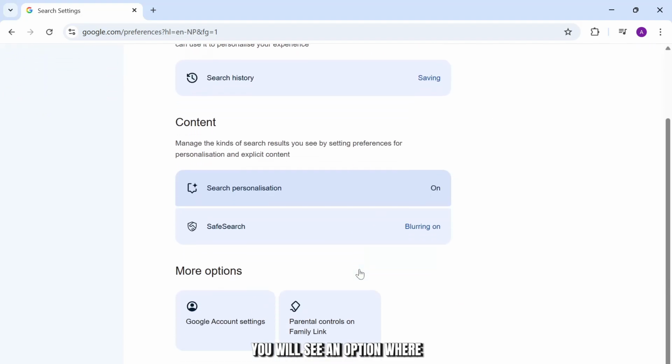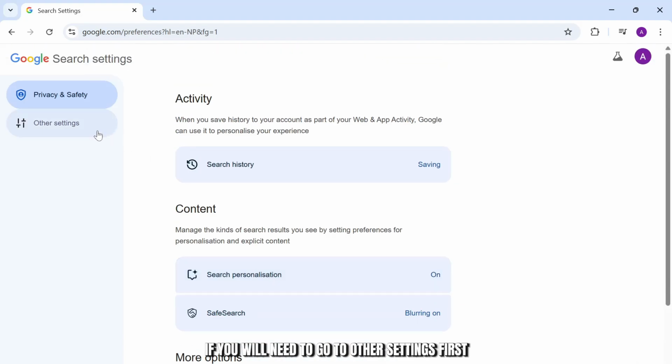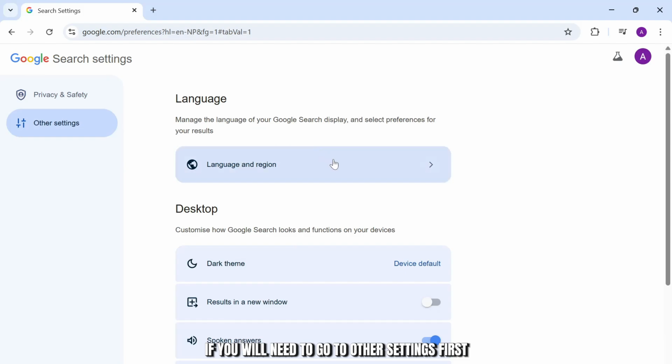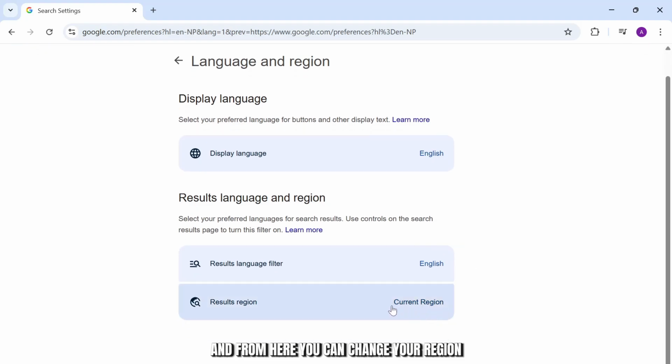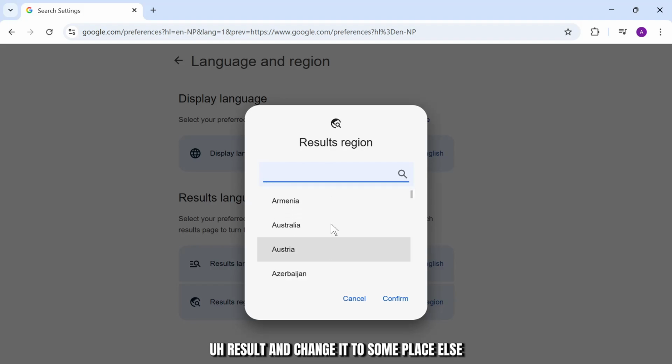And after you're there, you will see an option where you'll need to go to other settings first. And there you'll see language and region. Tap on language and region. And from here, you can change your region. Change your region result and change it to someplace else.